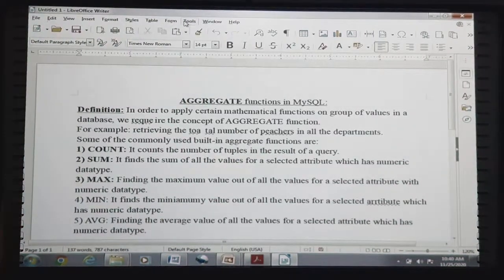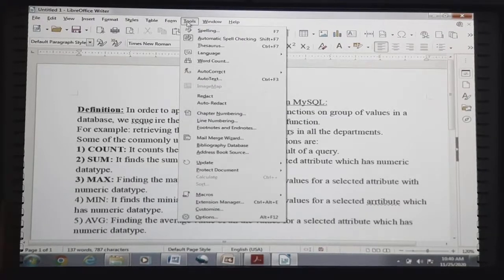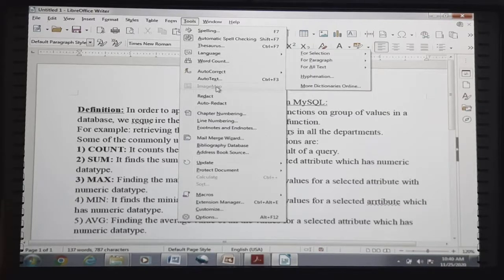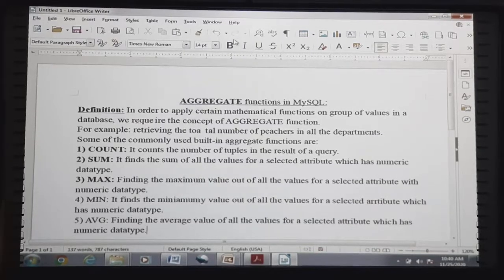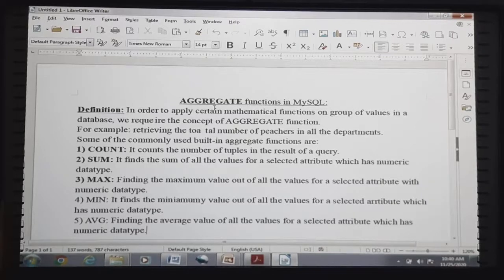See, here Tools is there, third last. Tools, Automatic Spell Checking, okay. So here we will select it. So it automatically corrects. It will automatically correct our errors. So F7.